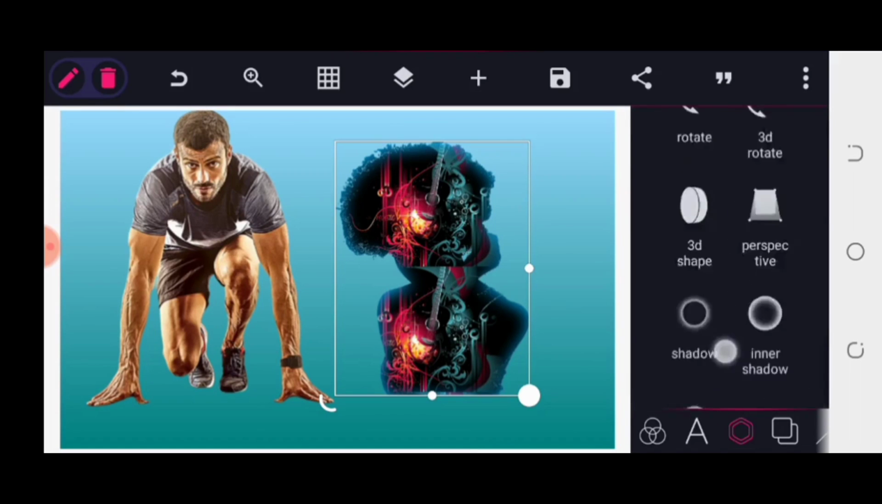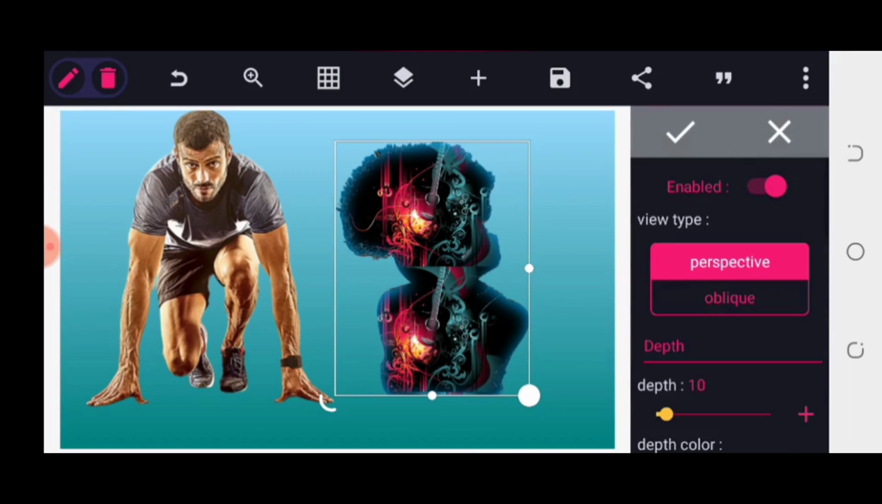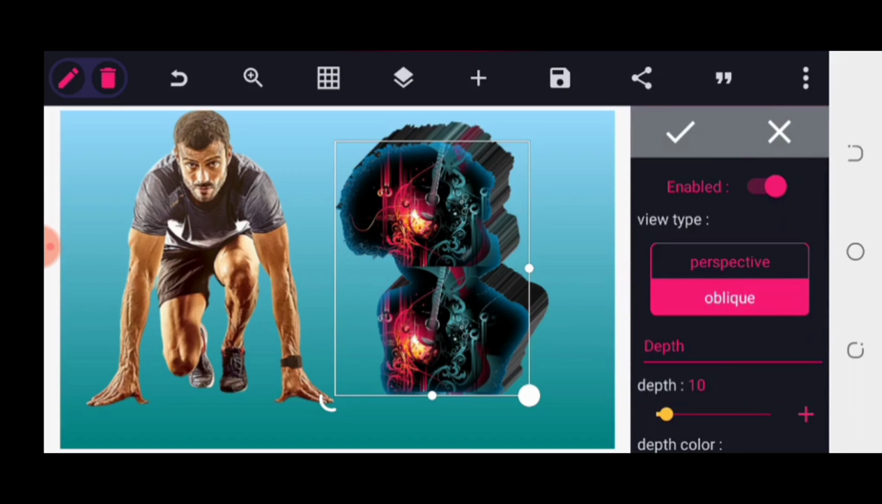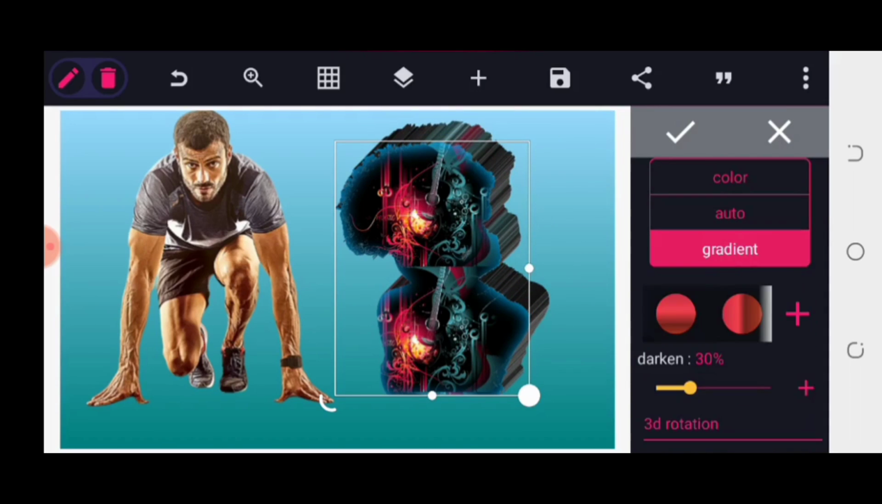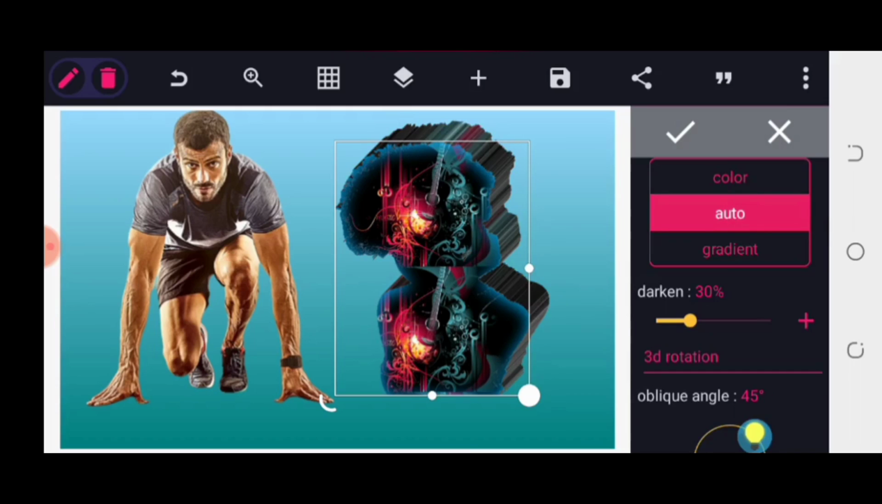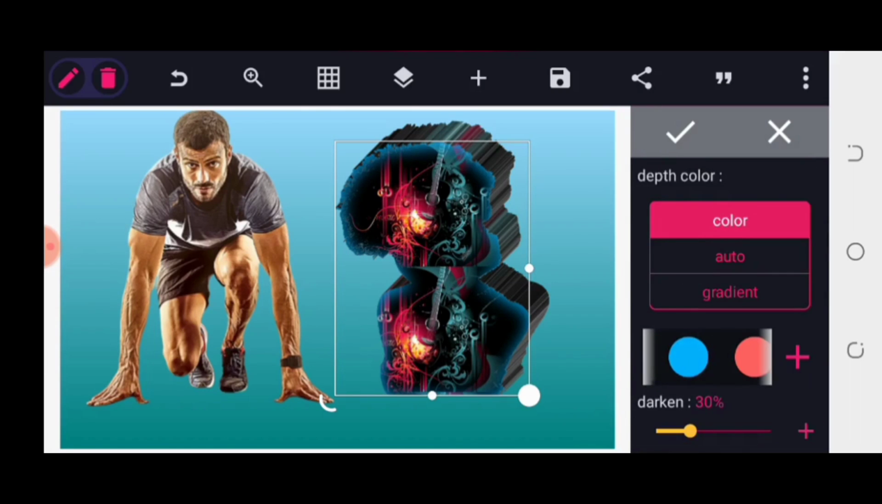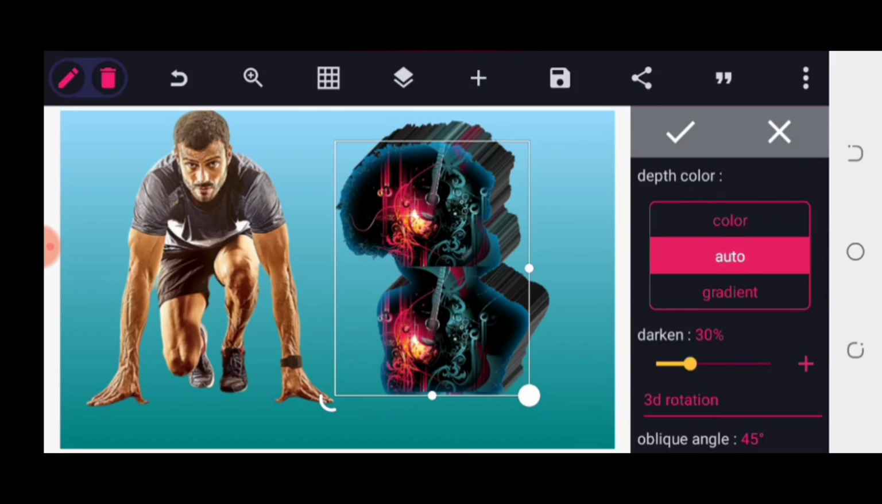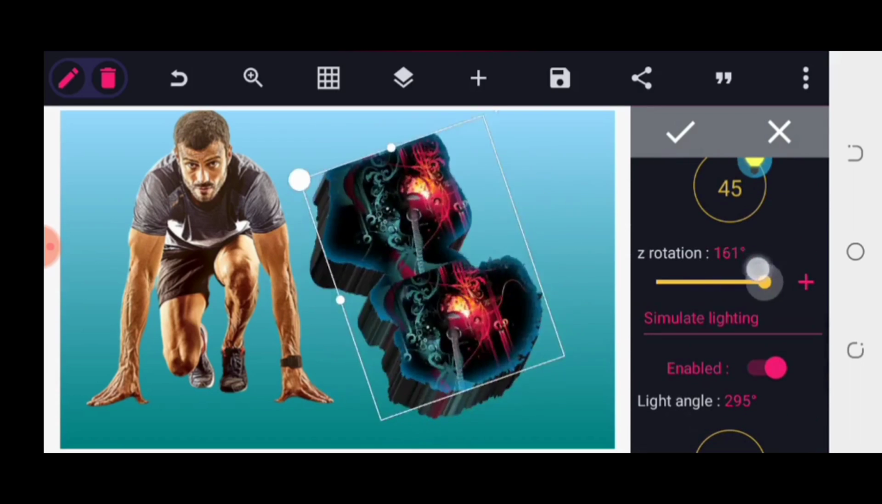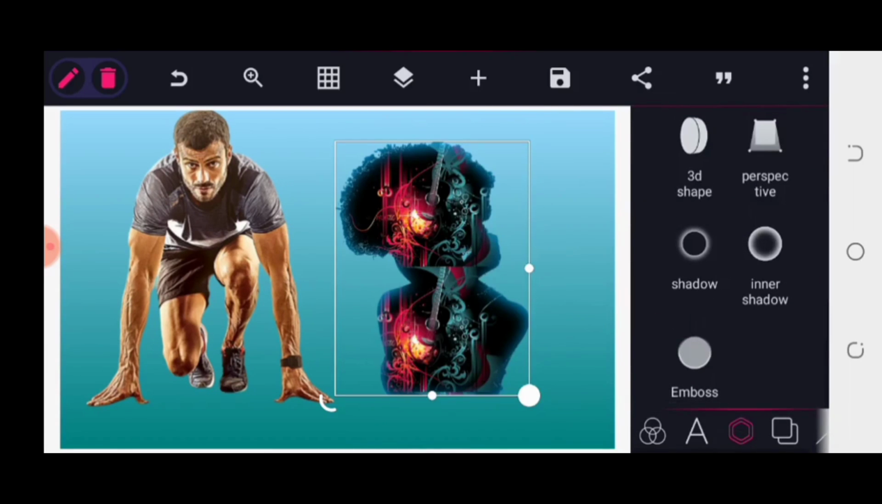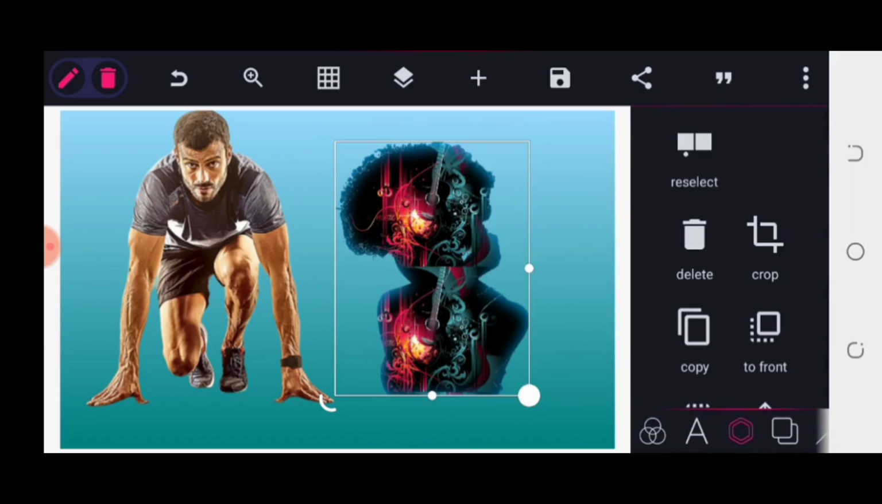Now we have the 3D shape. We've spoken about 3D, the same way we did it. So this is oblique, then depth, auto, gradient. You want to see the color change: auto gives you automatically the color from your image. This one I want to give my own desired color. See, let me just stick with auto. All right, so we have this.